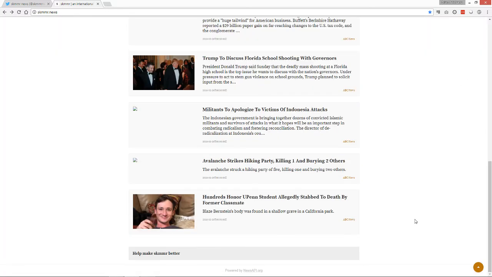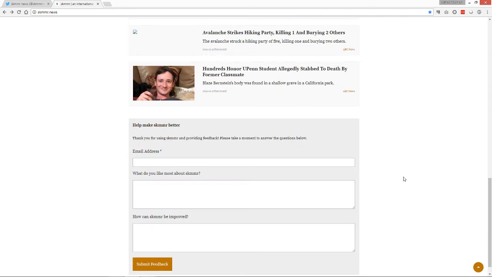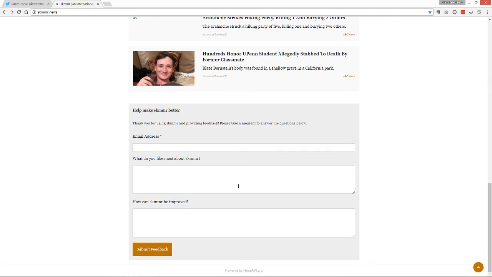And last, I'll just point out that you can actually help make Skimmer better. So if you click on Help Make Skimmer Better at the bottom, then you can get this feedback form and just let me know what you like the most about Skimmer, or let me know how it can be improved. Are there some things that we can add or take away that would improve the user experience for you?